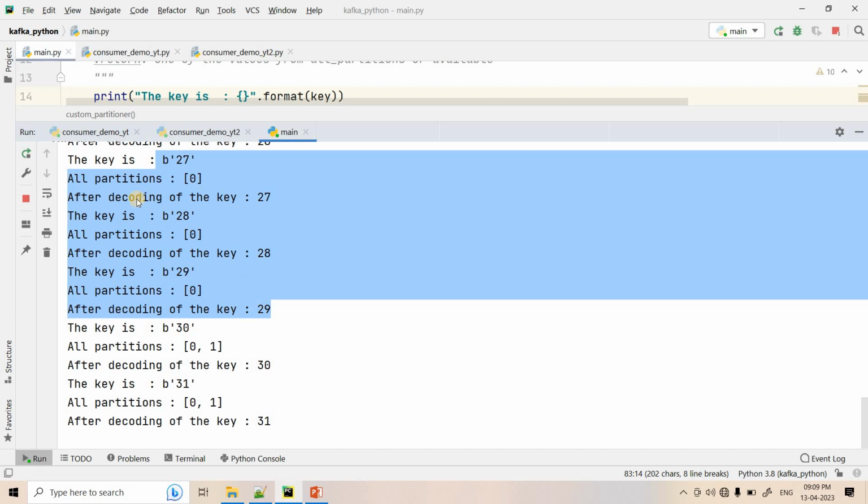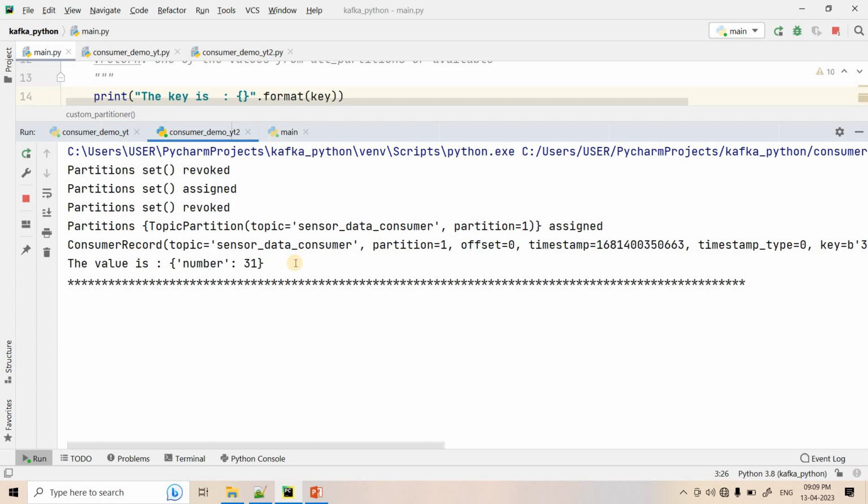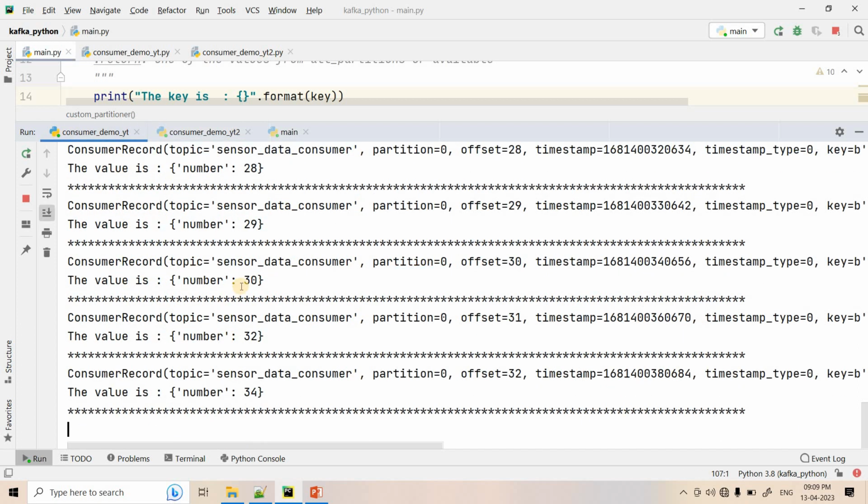So that means consumer 1 will now internally consume from only one partition. You can see it is consuming only from partition 0, and consumer 2, which was earlier sitting idle, has now also started consuming. Internally rebalancing triggered and it got assigned partition 1. See, it is consuming all the odd numbers, 31, 33 and so on, and the first consumer is consuming all the even numbers like 30, 32, 34 and so on.